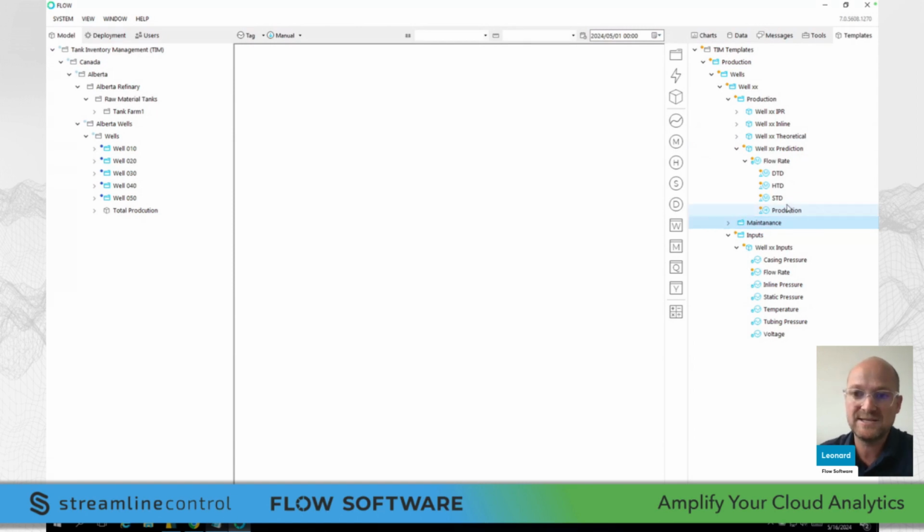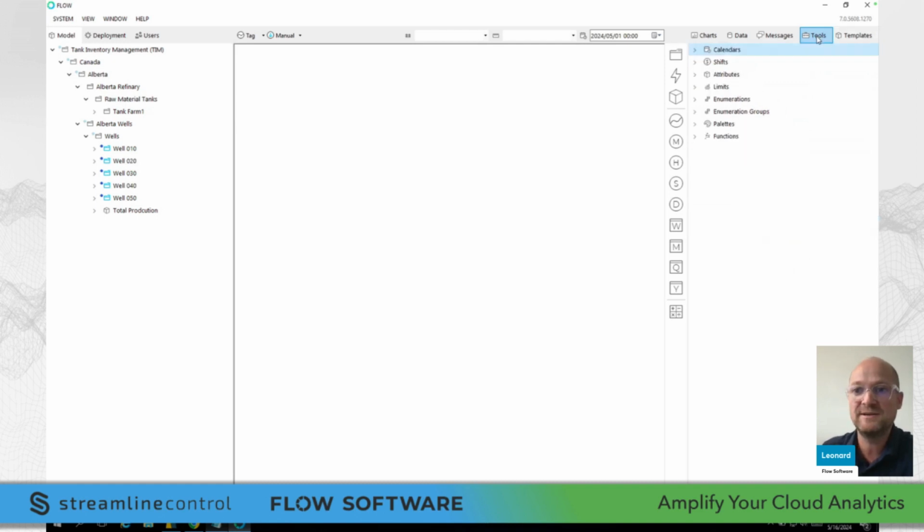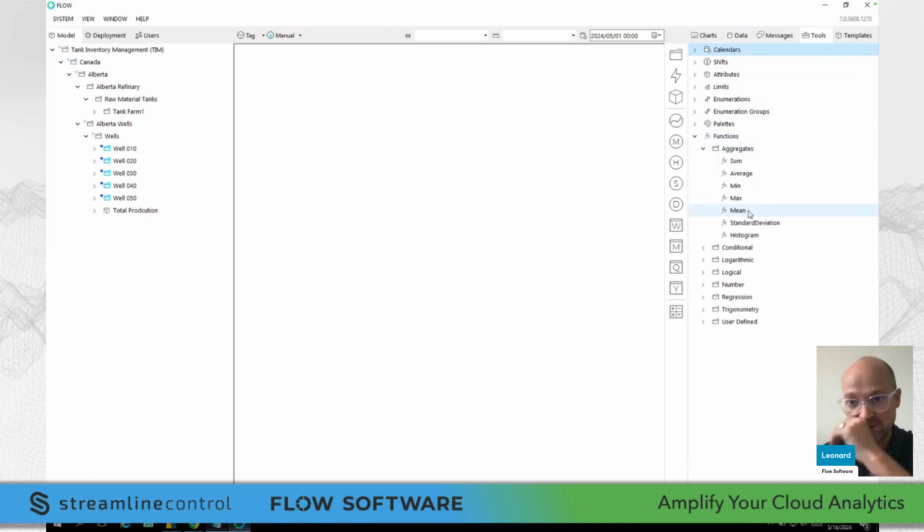But let's look at some statistics. Now, Flow has tools in its toolbox, with some built-in functions available for you. Some of these functions are normal aggregate functions. So if I want to look at the mean or the standard deviation, or create some histogram buckets of my data, those are available. But what I'm going to use for today is my regression analysis.